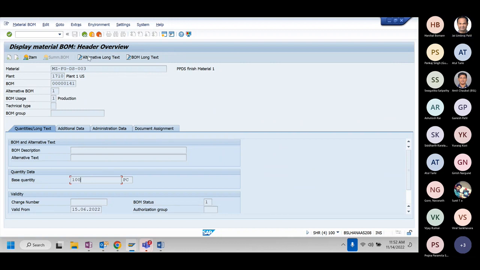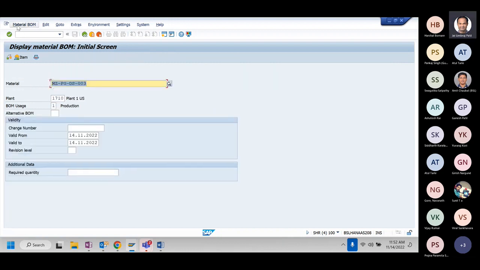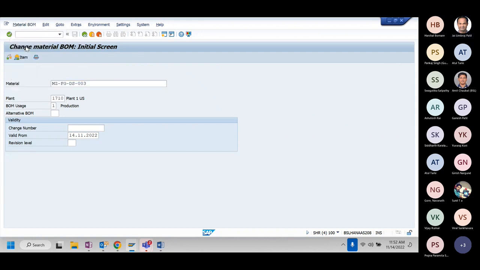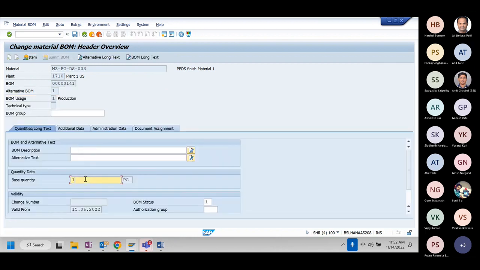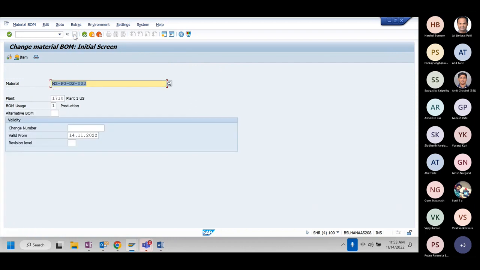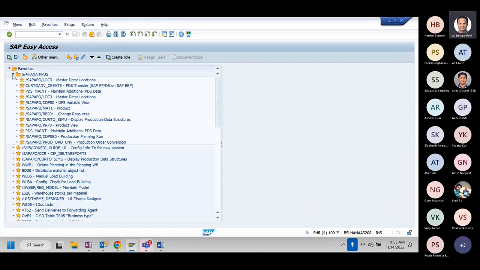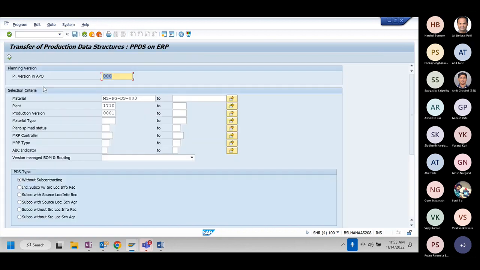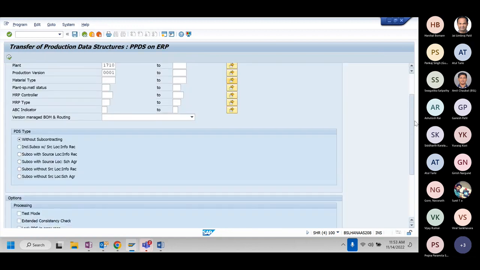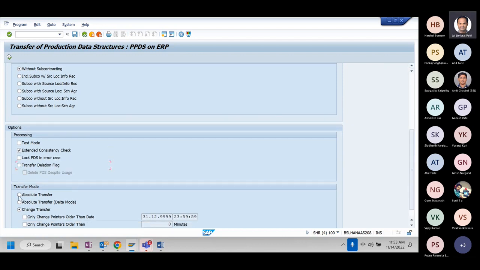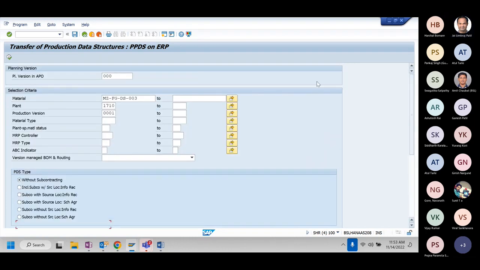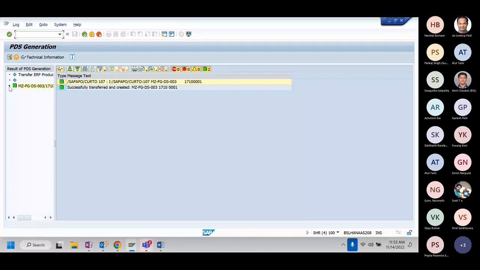Can we change it? Yeah. Let's change this quantity and see if it gets reflected there or not. Make it one. Transfer. We can check absolute transfer, which means all the data will go across. Successfully transferred.